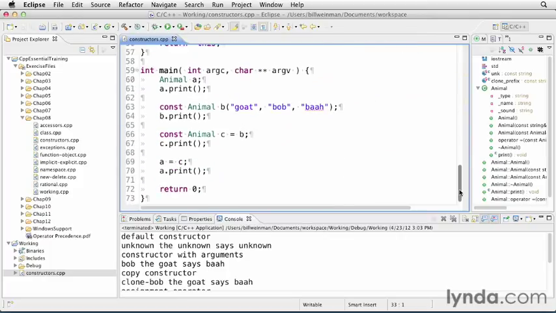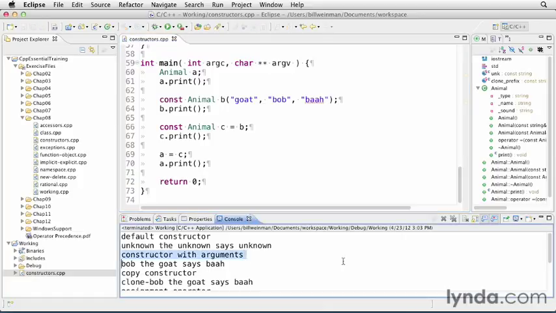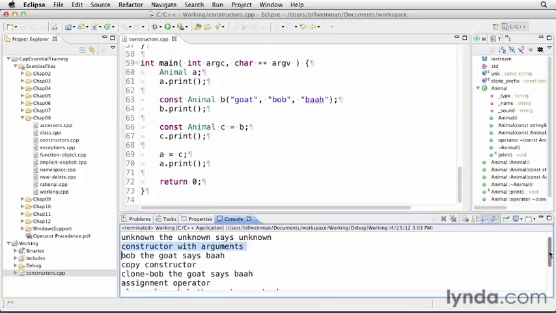And so our default constructor, and then we call print, and we see it prints out unknown says unknown. So that's exactly what we expect to have happen with our default constructor. Next, we call the constructor with arguments, with goat, Bob, and bah. And so we get the string constructor with arguments, so we know that we're calling the right constructor, and the print prints out Bob the goat says bah.